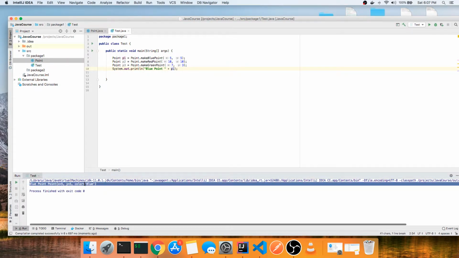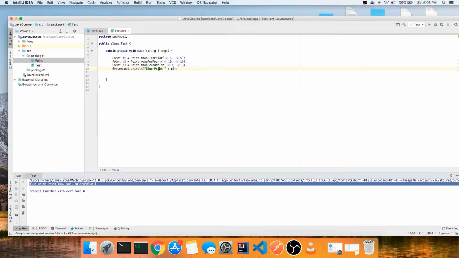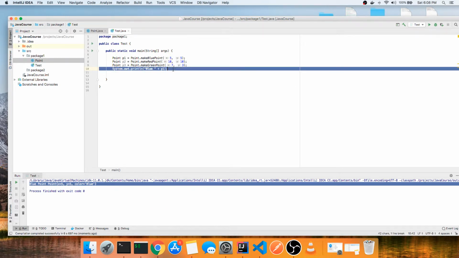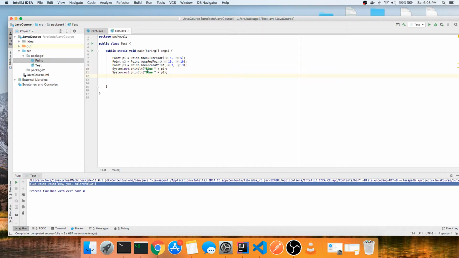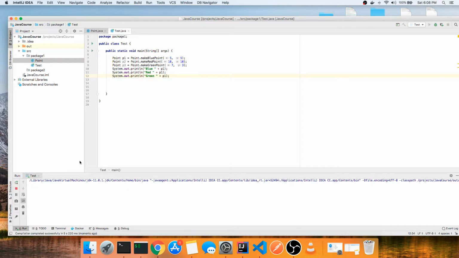So there you go. So we have blue point. Or actually, it already prints out point, so you just say blue. And then we can do red, and we can do green. So we have blue, red, and green. We print them all out. Okay. And we're going to get our nice colors.